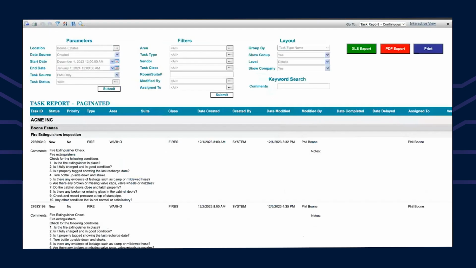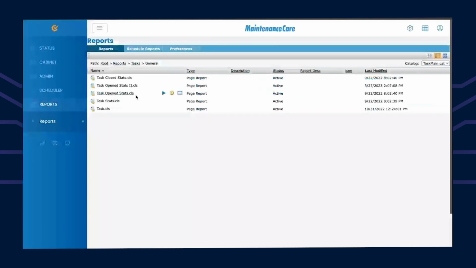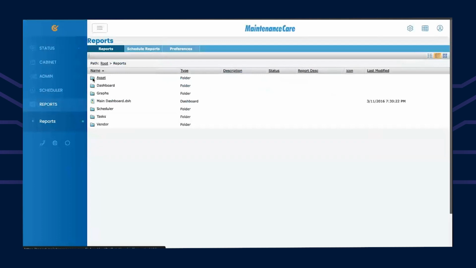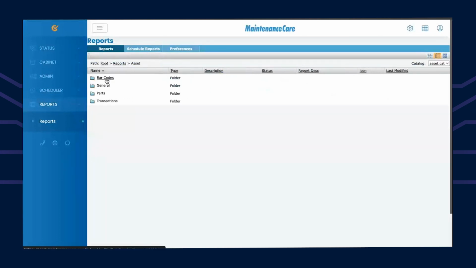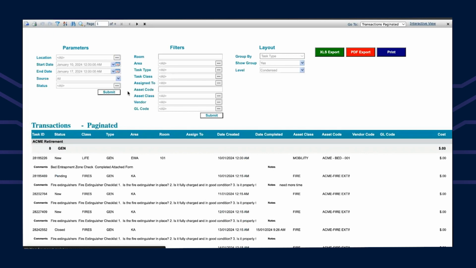Where I will go next is our other popular report, and that is our asset transaction report. So if I jump into my asset folder, I simply go to the transactions and I click the one report. What this report does is has all work orders that are tied to specific pieces of equipment in your facility. If it is air conditioners, air handlers, boilers, any type of equipment you have in the system.